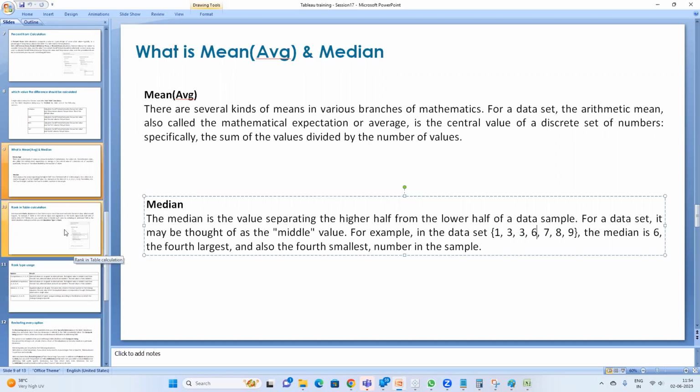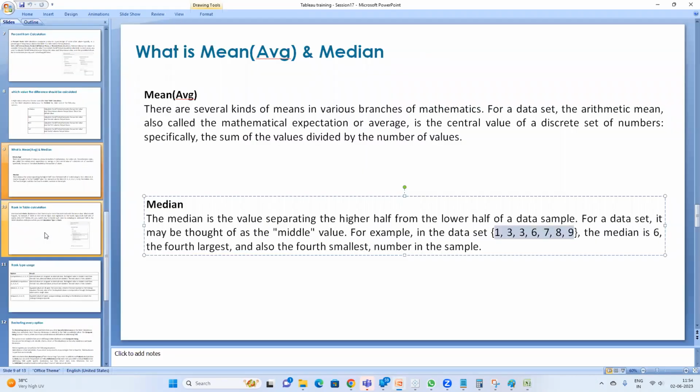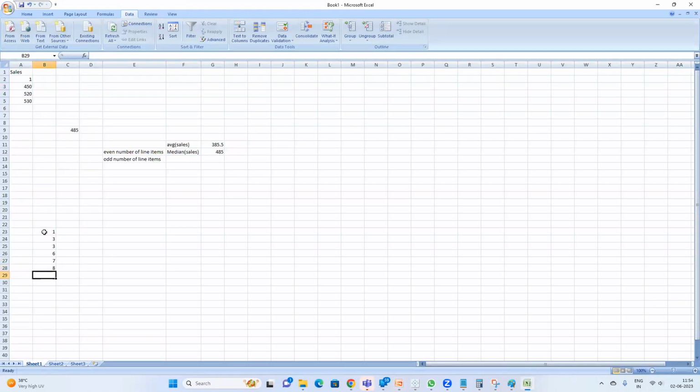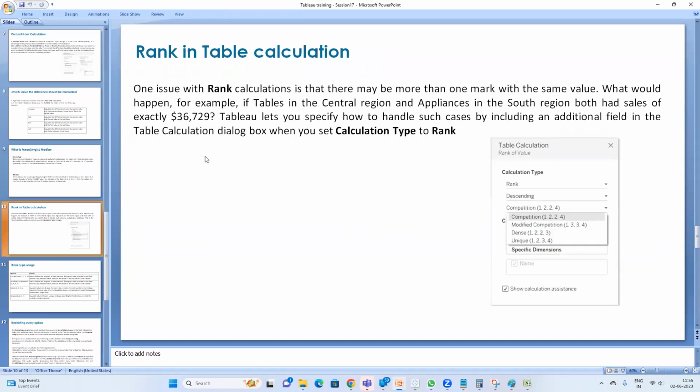And now let's talk about, what is the average of this one? 1, 3, 3, 6, 7, 8, 9. So it is basically the sum of all these values. So I have 5.2. Yeah.